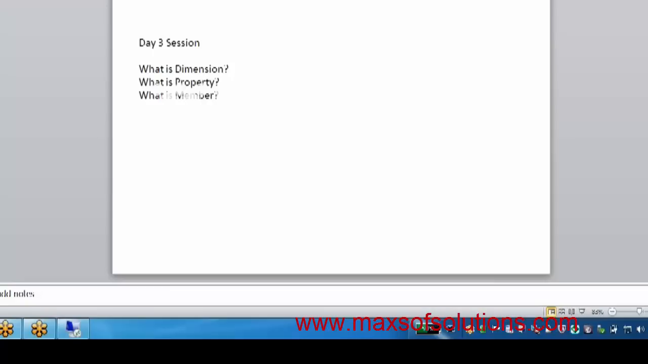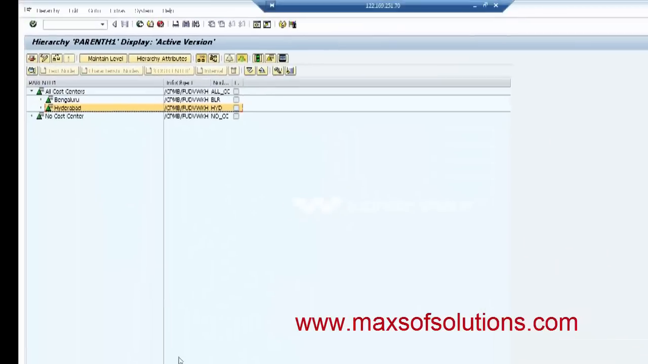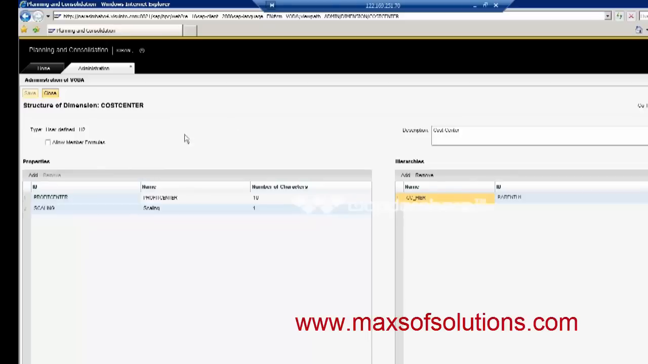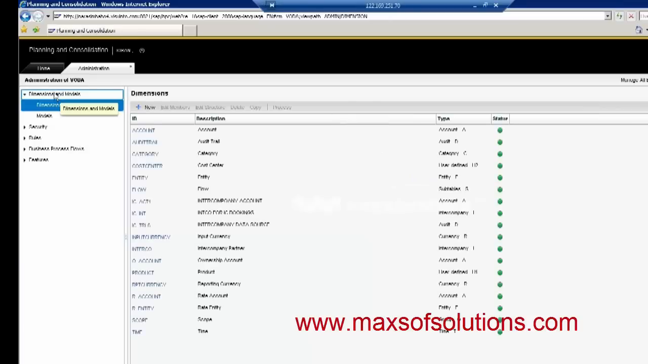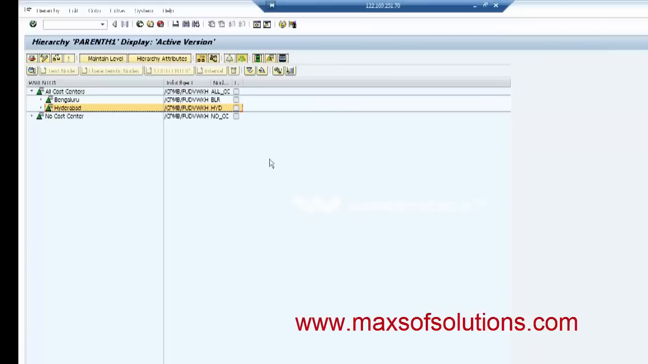My question was, even for BPC there are two GUIs, right? One is the NetWeaver and one is the SAP GUI, or is just NetWeaver the interface where we can do all this, creating environment, adding models, dimension? Adding models and dimension, this yellow flag. This application, this yellow flag. Okay, so this is the only place we can do it, not on the SAP GUI. No, you are not supposed to do it here. Okay, we cannot do it here.